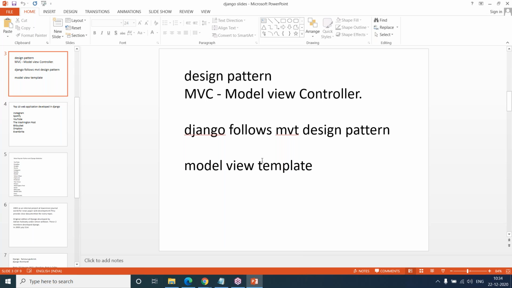Design pattern is very, very useful when we are working with big domains. Why? Because when many people are involved, there is a chance of confusion. They may not know where to integrate the code, and many issues will arise.